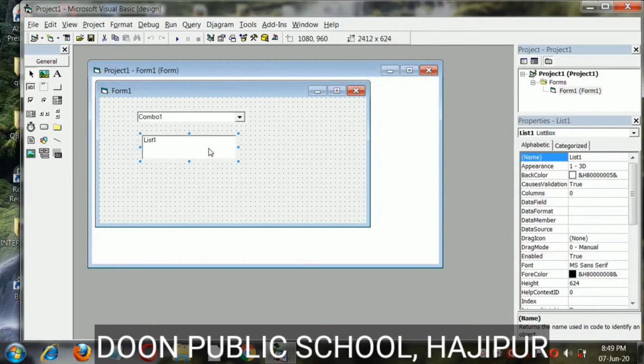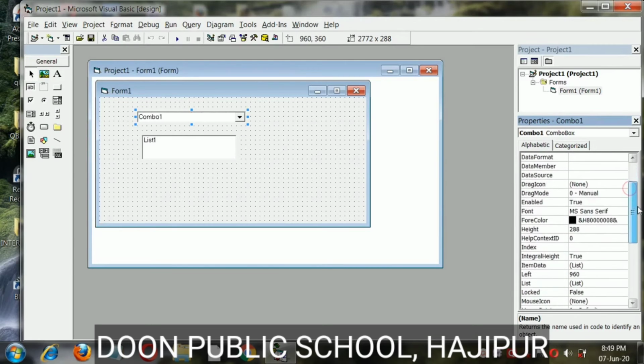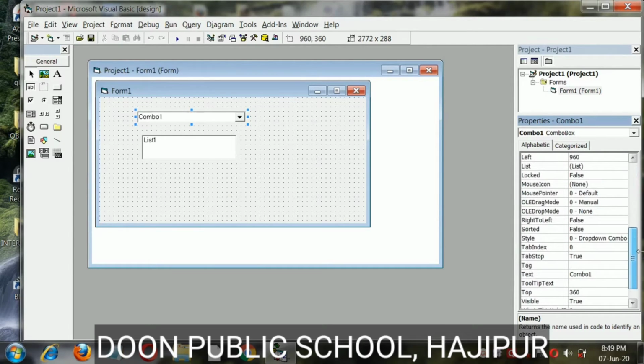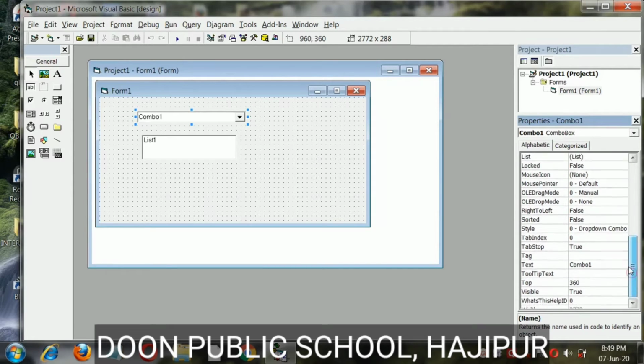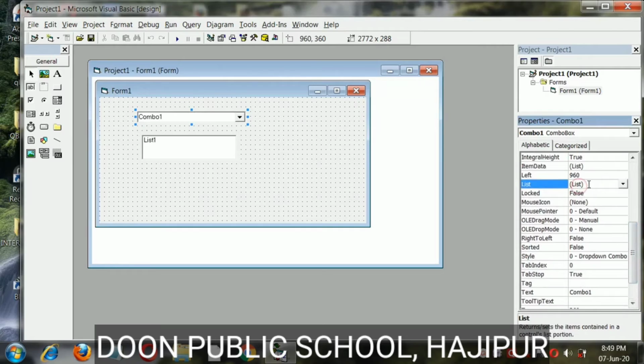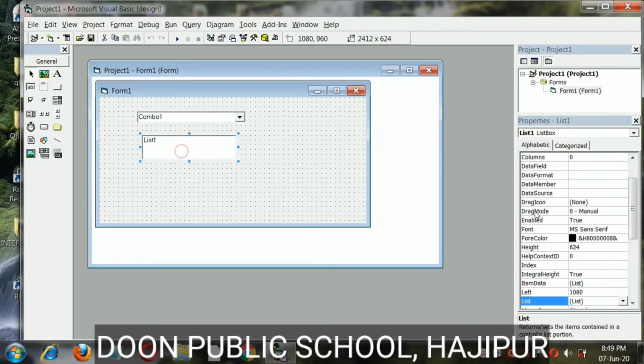If we want to resize the control, then we can drag or click on the sizing handles that appear around the control, and we can increase or decrease the size of that particular control. Even we can change the properties of that control by clicking or changing in the properties window. If we want to change the name, text, color, background, font, each and every property of that particular tool can be changed from the properties window.